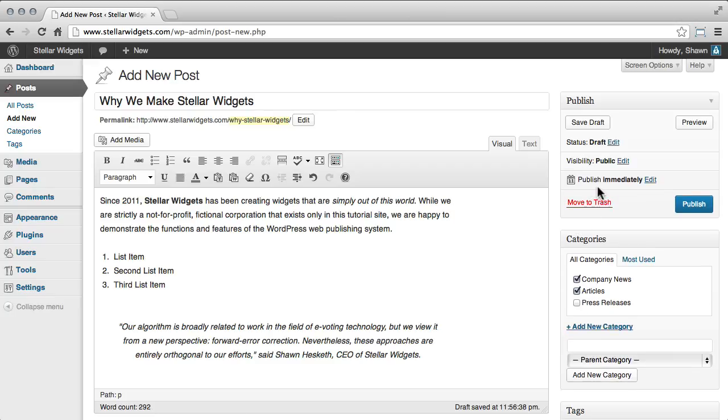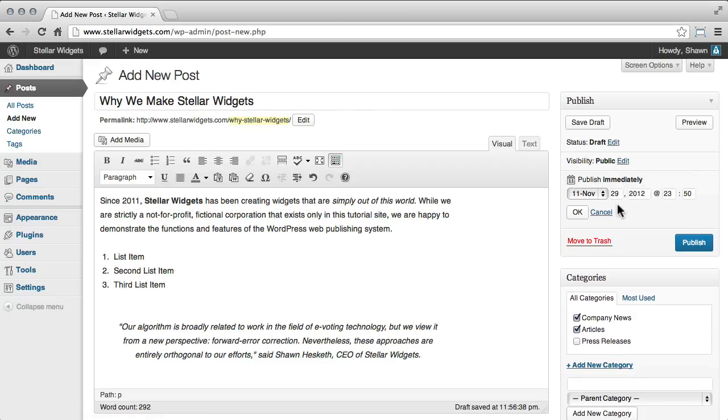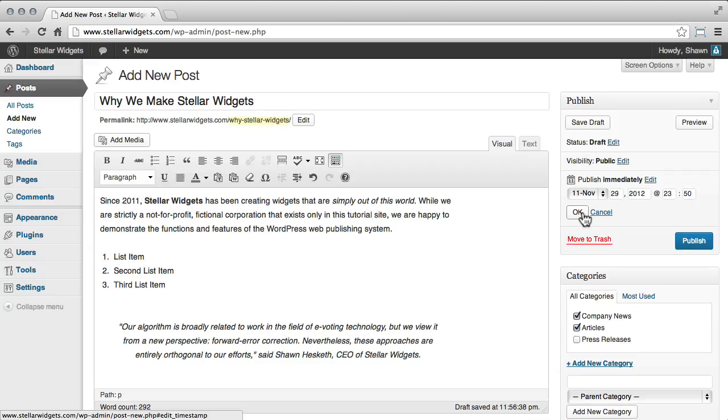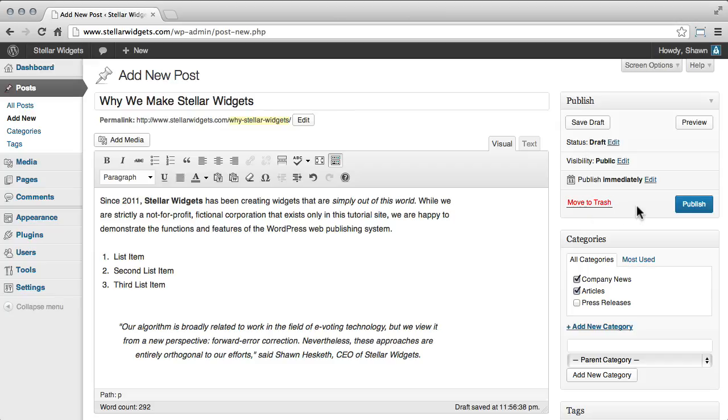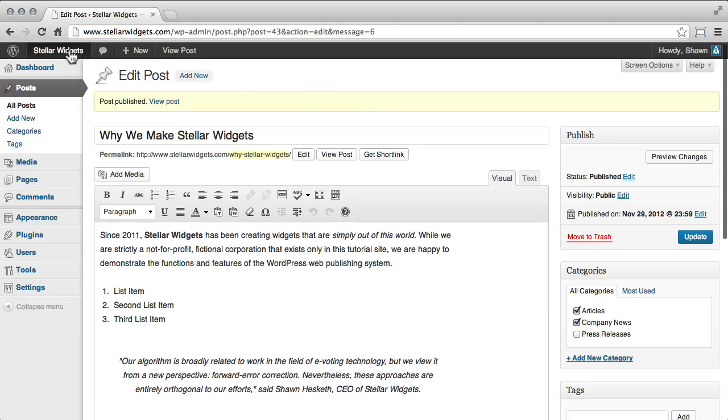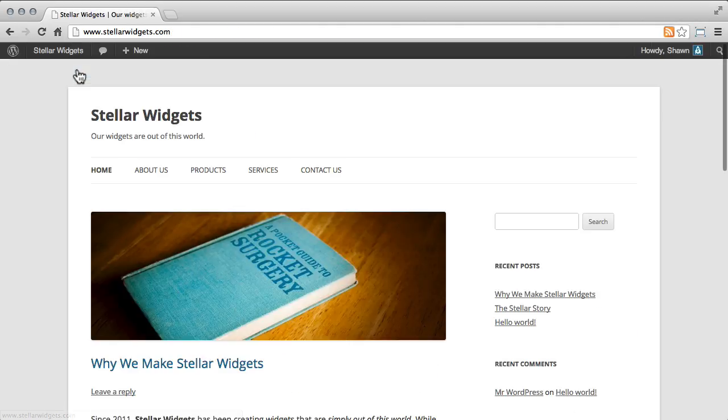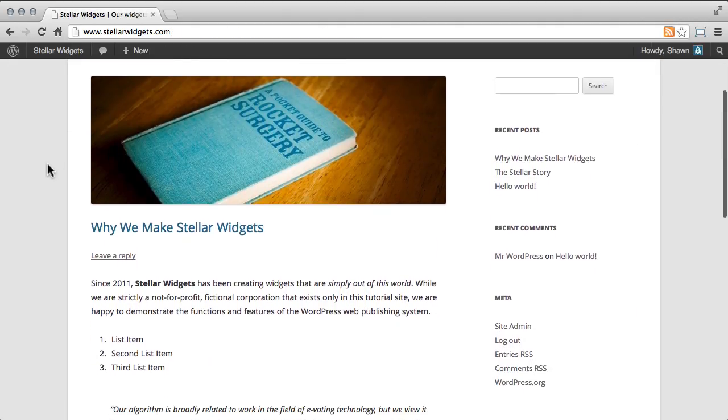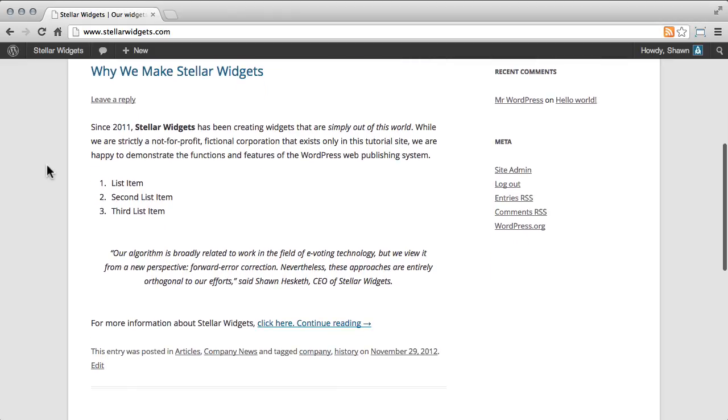By default, your post will be published immediately, but you can also schedule a post to be automatically published at a future date or time. Or you can choose a date in the past to backdate posts. When you're happy with your settings, click the Publish button. WordPress will publish your new post to the database, and when we visit our site, our new post will now appear at the top of our blog page in chronological order.